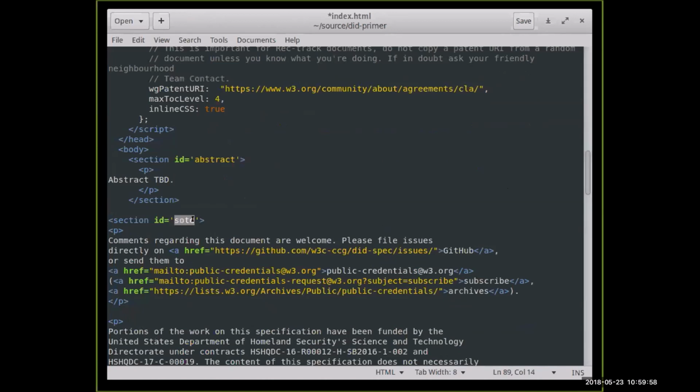The next is the status of the document. This is where you tell people whether this is a community group spec or an official working group spec, or this is a candidate recommendation or an official W3C global standard. That's all done in the status of the document. Anything that you need to tell people about, like this is the state this document is in, goes in the status of the document section.